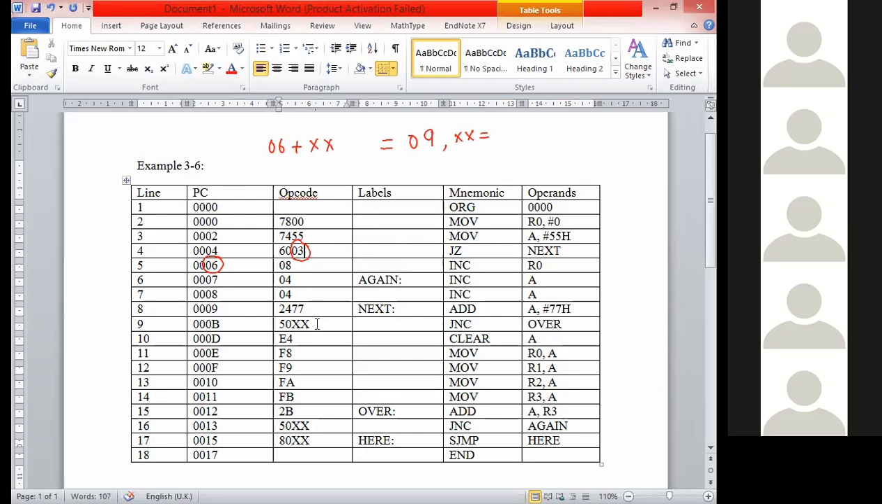Okay, let us see this example now. Don't worry, those who did not understand, look at this example now, because this is the next one. Jump if no carry to over. So what is the address of over?